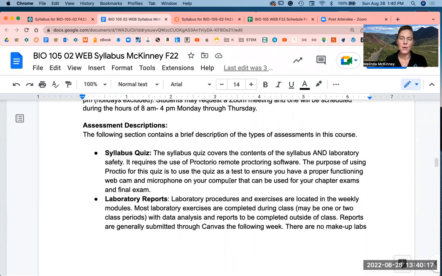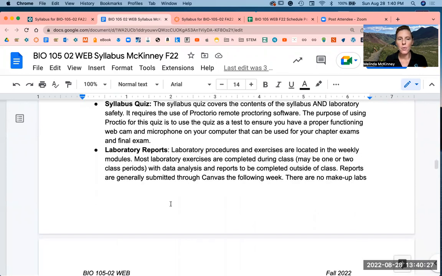So that's a big part there. You can take it as many times as you wish. So if you make a mistake, just take it again for the specific syllabus quiz, not on the other quizzes. Laboratory reports, you'll generally have 1 laboratory report a week.